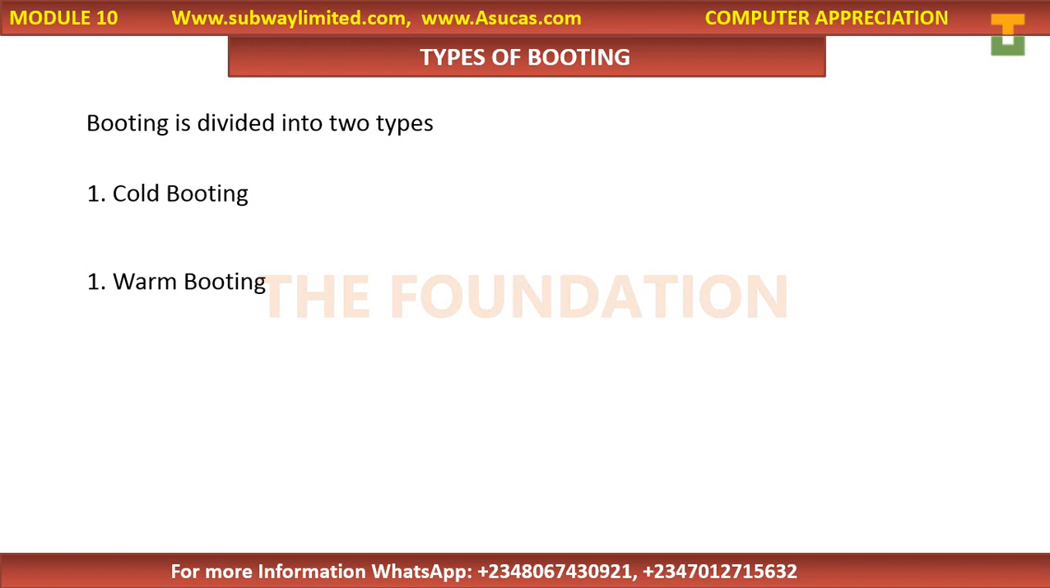So basically, when you wake up in the morning, you shut down your computer, and before you use your computer in the morning, you power it on. That type of booting, and it loads to the desktop environment, is called cold booting. But warm booting is, perhaps you were using your computer and the computer is malfunctioning, then you need to restart the computer. Then that type of booting is called warm booting.